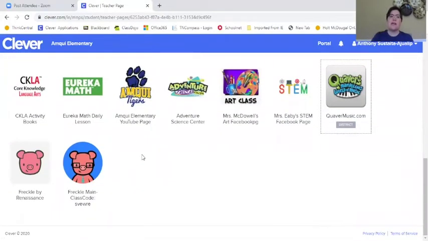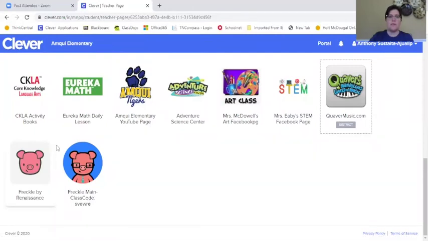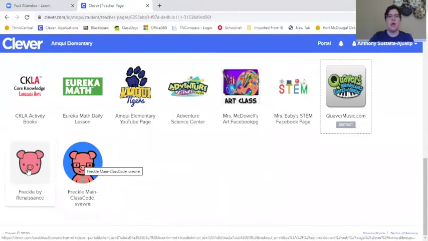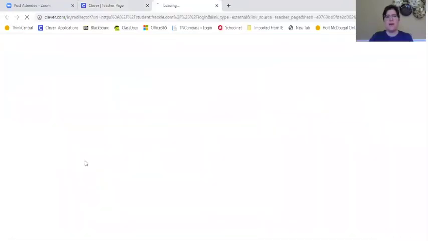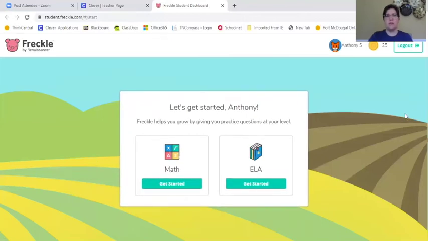Down here, I've been talking with Miss Taylor. She likes the website Freckle. So I have two of these on here. So don't fret if you only have one of them on here. This is the one that came pretty much from the Clever website. I went ahead and did one with my exact class code, because once you log into it, it's going to ask you for a class code. So I went ahead and put the website on there, but I put my class code website on mine too. So you may have to find out your class code from your teacher.